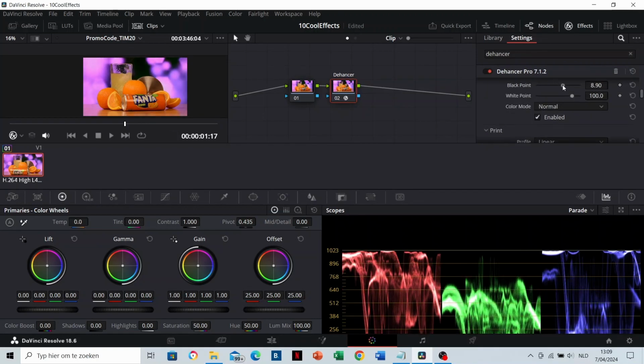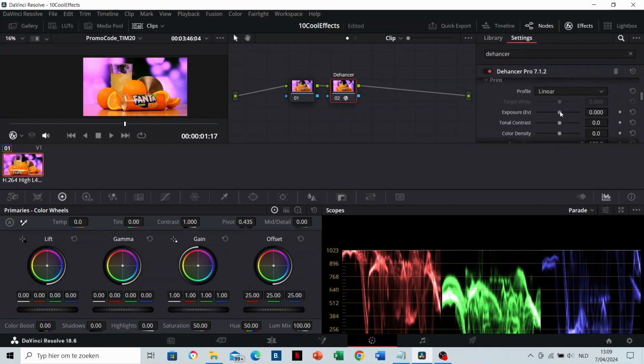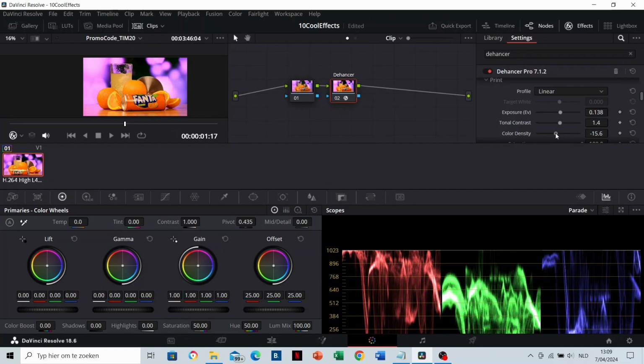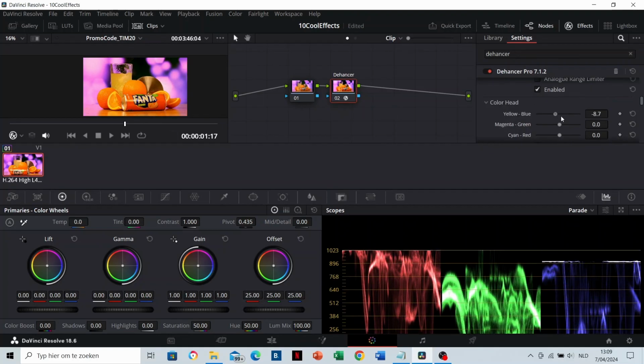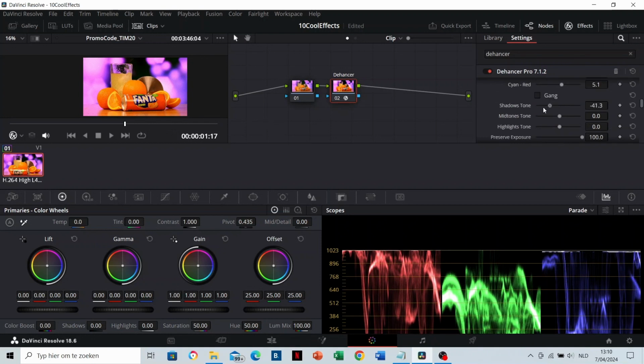Here you have a black point and a white point. I just try to adjust everything slightly, and everything together will make a big difference. You have a lot of sliders that aren't even in the standard DaVinci grading. These color head sliders are really cool. You can adjust the tone of the shadows, midtones and highlights all separately as well.